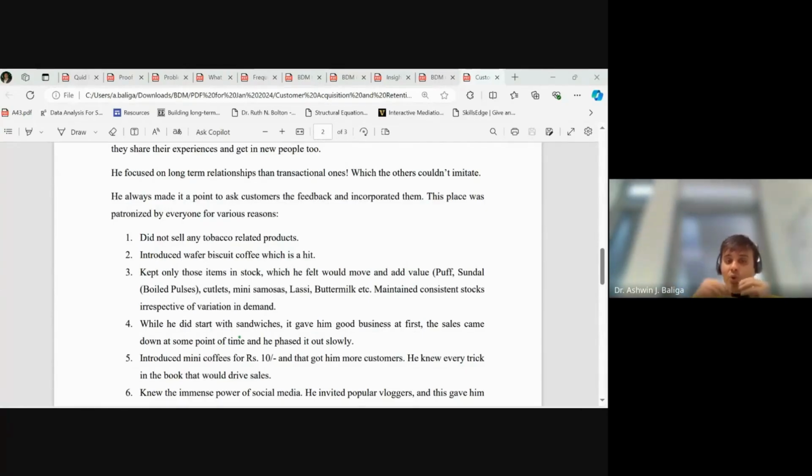Now he kept only those items in stock which he felt would move and add value. For example, he kept puff, sundal, which is made of chickpea and boiled pulses, mini samosas, lassi, and buttermilk, and he maintained consistent stocks irrespective of variation in demand, which means all these things used to be sold in less than an hour or two. I used to ask him, why are you not storing much? And he said, look, I'm happy with this. Then I realized that if you stock more and it doesn't sell, it is actually a loss, right? So he was very good at it. He knew exactly that these things remain fresh for 2 to 3 hours, and after that the freshness goes. So he was very clear that he was just happy with it.